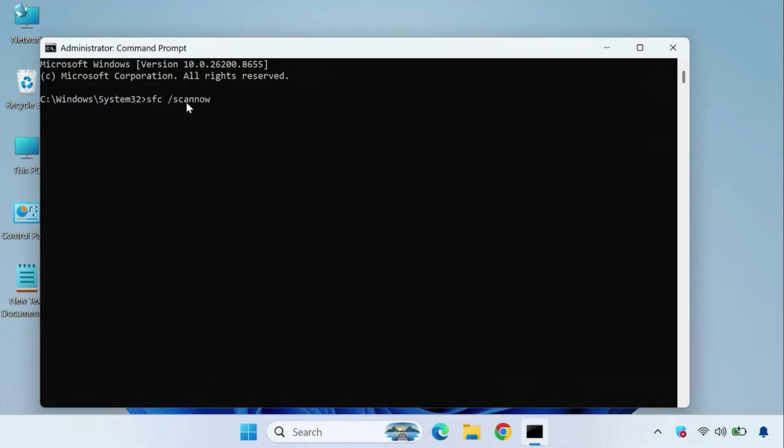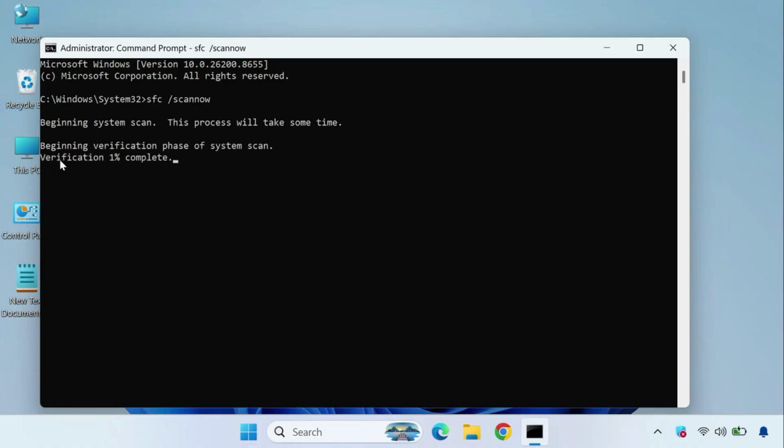The second command is sfc /scannow, and then hit enter. So same, it will start a percentage. So after both commands are completed one by one, then restart your system, and then please check it.